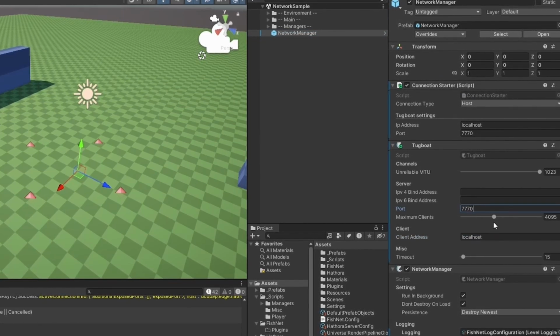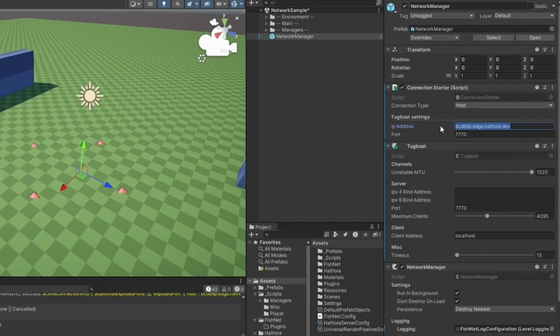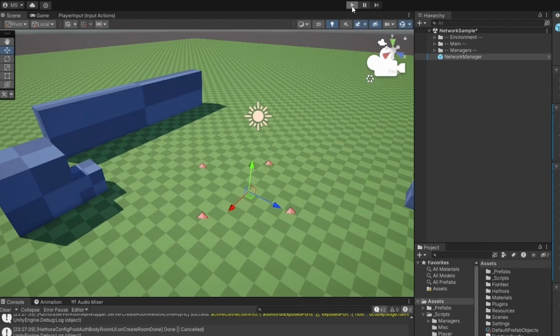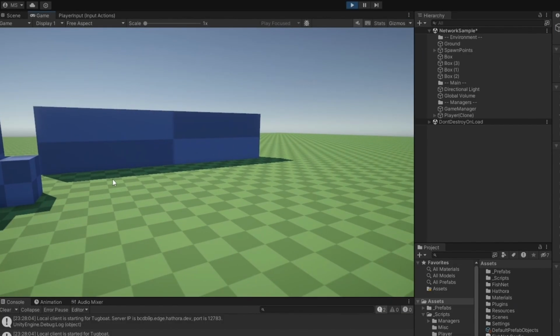You can do this directly in your Tugboat. I have that set up in my connection start already. So you essentially just connect to the address that it gives you, and then it has the colon. You remove the colon and set the port in your port field, and that's essentially it. I'll make sure to join here as a client, and I can just hit play and I should connect directly. And there we go. Here we have a functioning server setup.